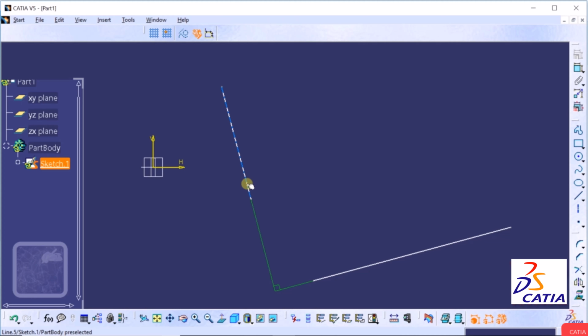But since we have not applied any coincidence, these two lines are not touching each other, but their angle we can see is 90 degrees. And we can see this is represented by this right angle symbol. So this symbol represents perpendicularity.